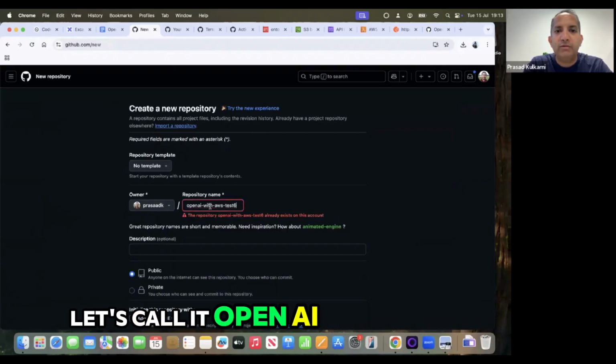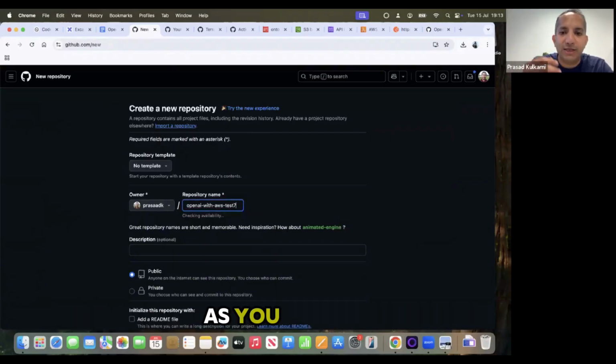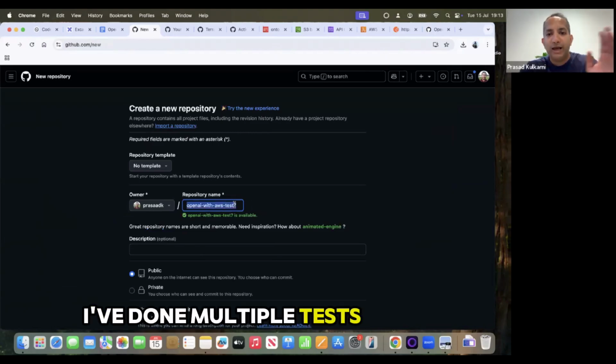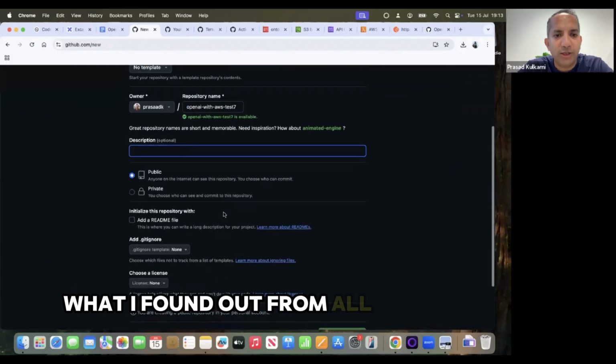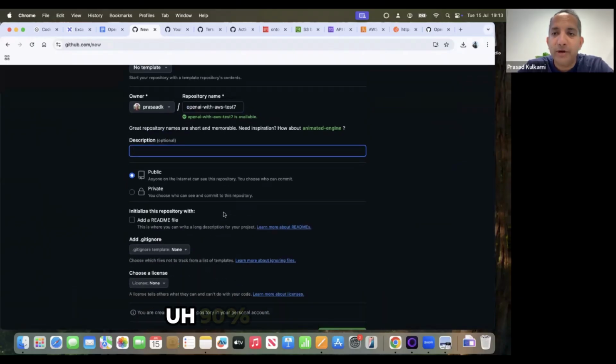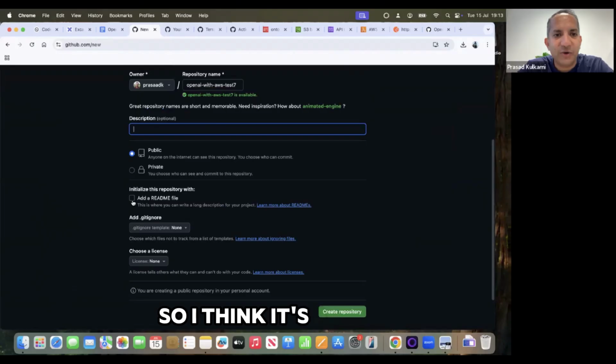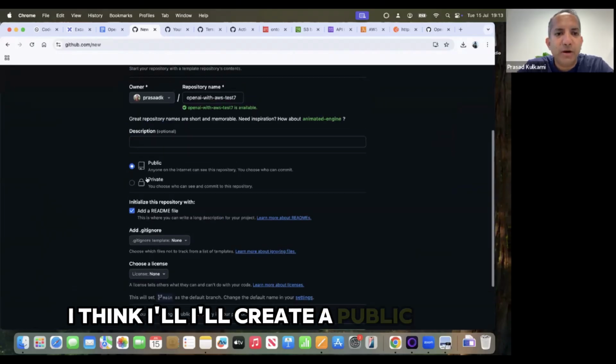Let's call it OpenAI with AWS test 7. As you can see, I've done multiple tests, and I think I'll go with more of what I found out from all these multiple tries. 90% of it was success, so I think it's good news. I think I'll create a public repository.